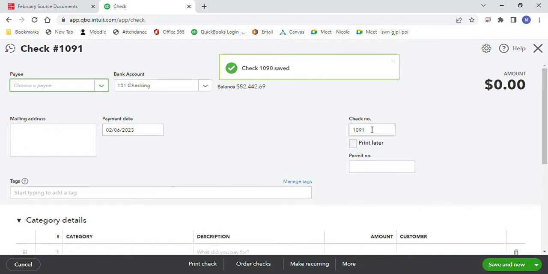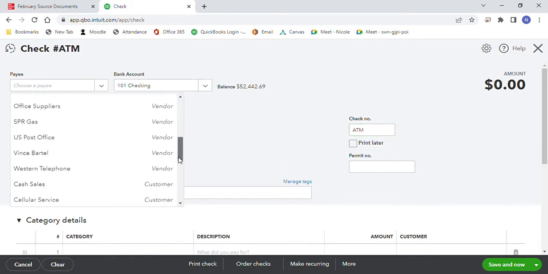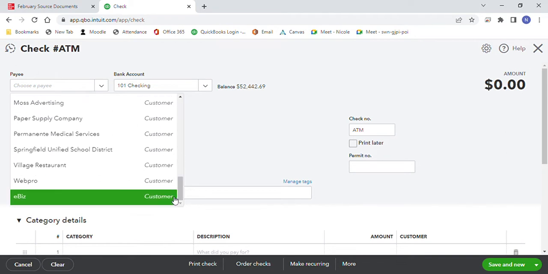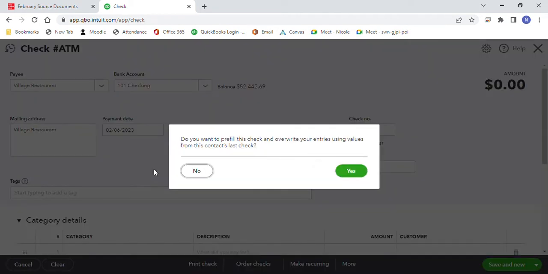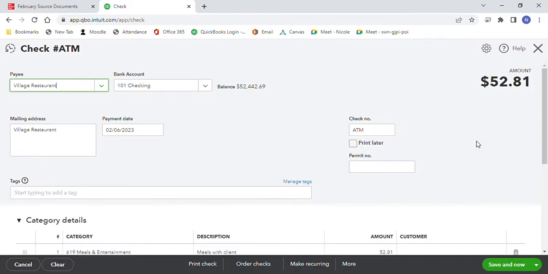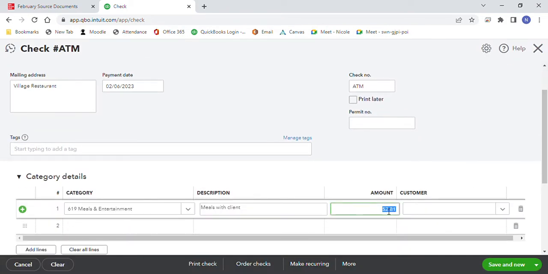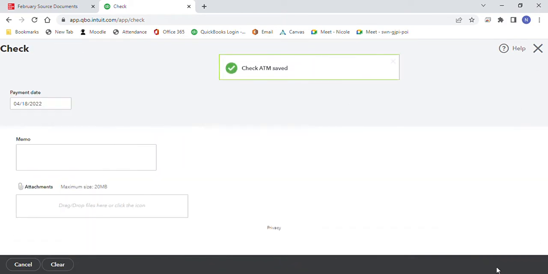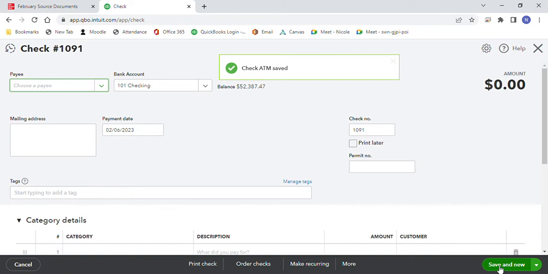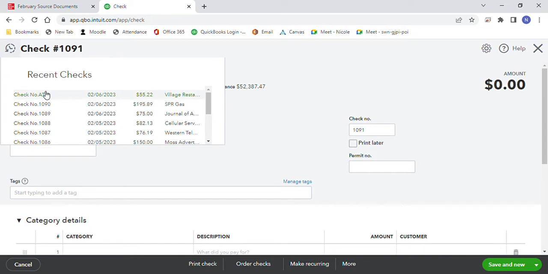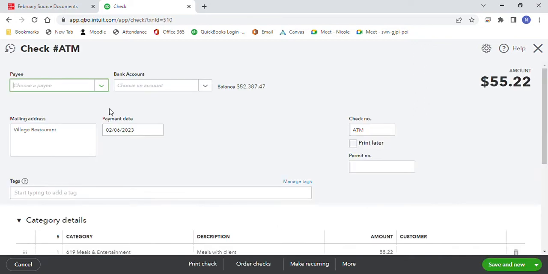So you know with Village Restaurant, we make that an ATM charge. So we'll scroll down and select Village Restaurant. And that's for $55.22. And that's Save and New. And, oh, I'm just noticing, I was about to say now we changed the date, but we should have done that with Village Restaurant. So I'm going to go back real quick to Village Restaurant and change that to the 7th.